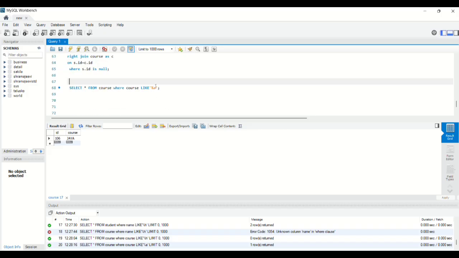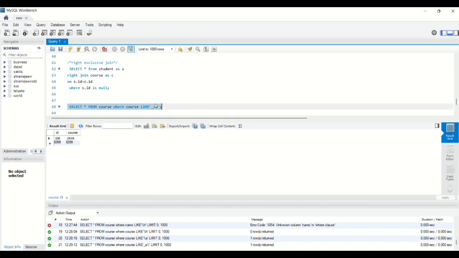Similarly, underscore a percentage, which means the course contains A as the second letter. The first letter is underscore, it can be anything, but the second letter is A. Run this for the output. Same, Java.